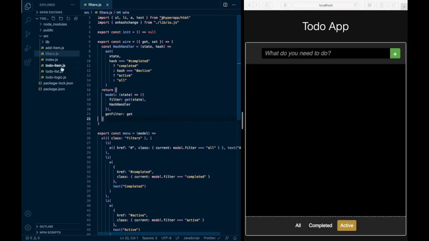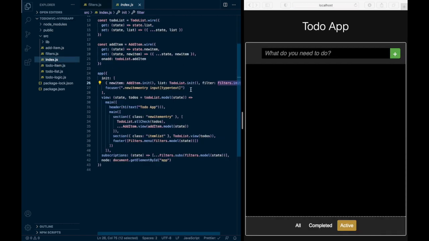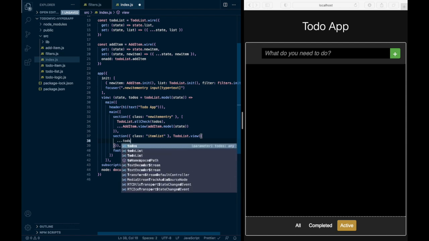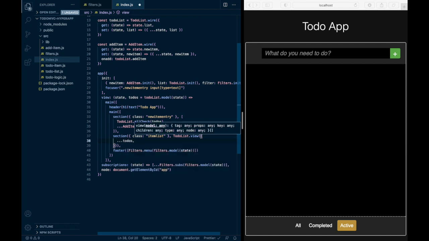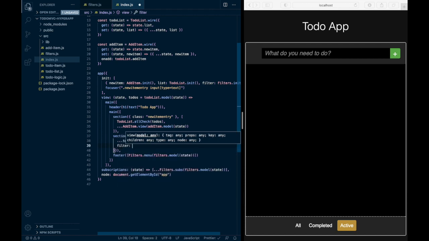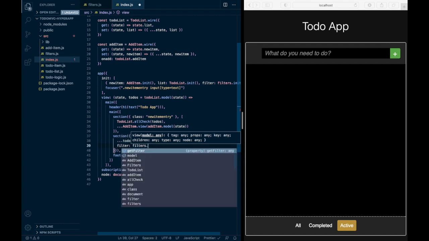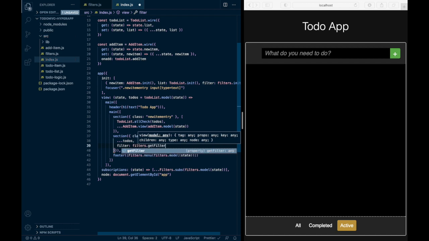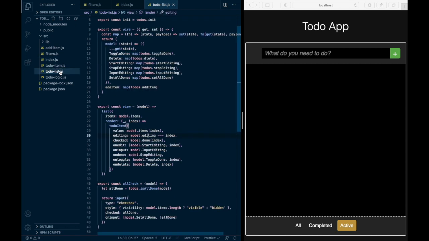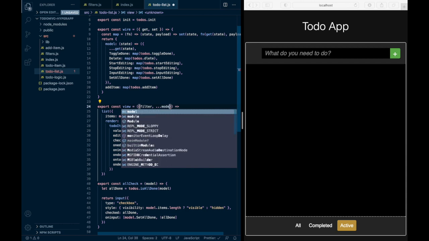And now in the index, we could pass this filter value along as a property to the to-do list view, which is here. Instead of just passing the to-dos, which is the to-do list model, we'll pass along the filter property, and we'll say it's the filters instance, and we'll call the get filter function with the state as the argument. There we go. That means that the to-do list is now getting a filter property in here along with the model, so we could maybe clarify that the filter is something separate from the model that we're expecting to have passed in.